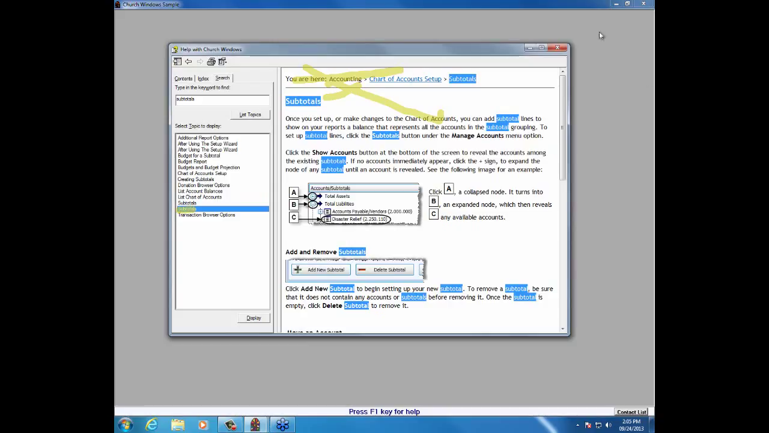Okay, so just for folks that are interested in looking at the material that I am using for the presentation today, that is exactly what I'm going to be using. You don't have to get that now, but it's available at your fingertips anytime you open Church Windows, so you can download that and print that anytime you wish.